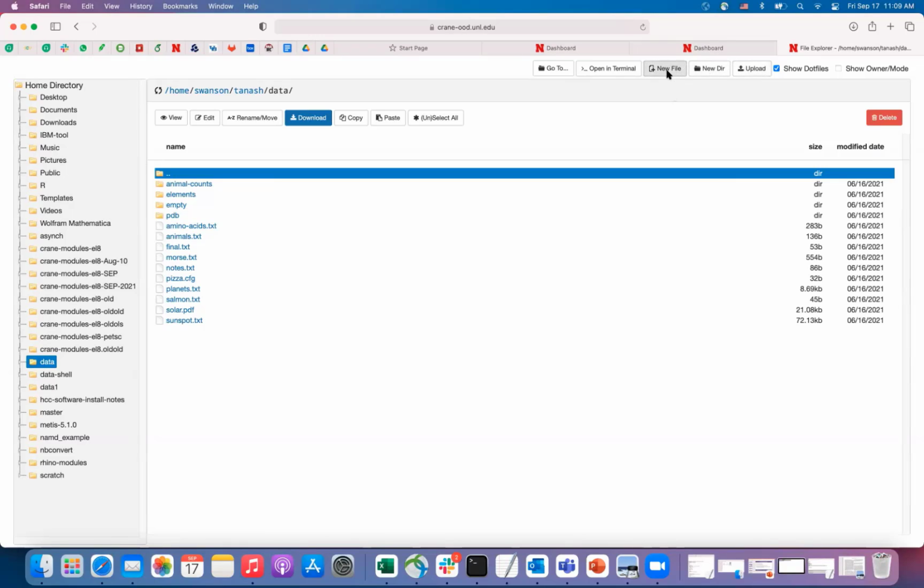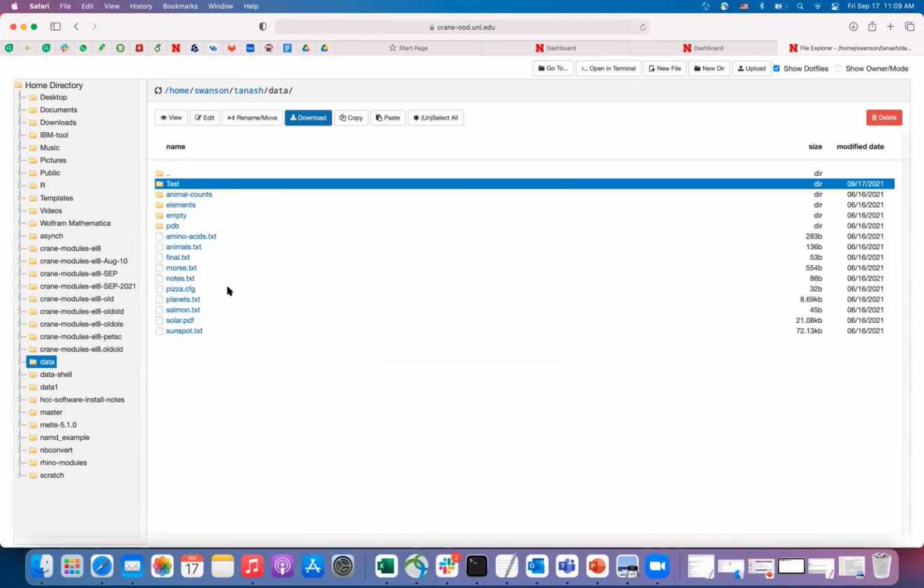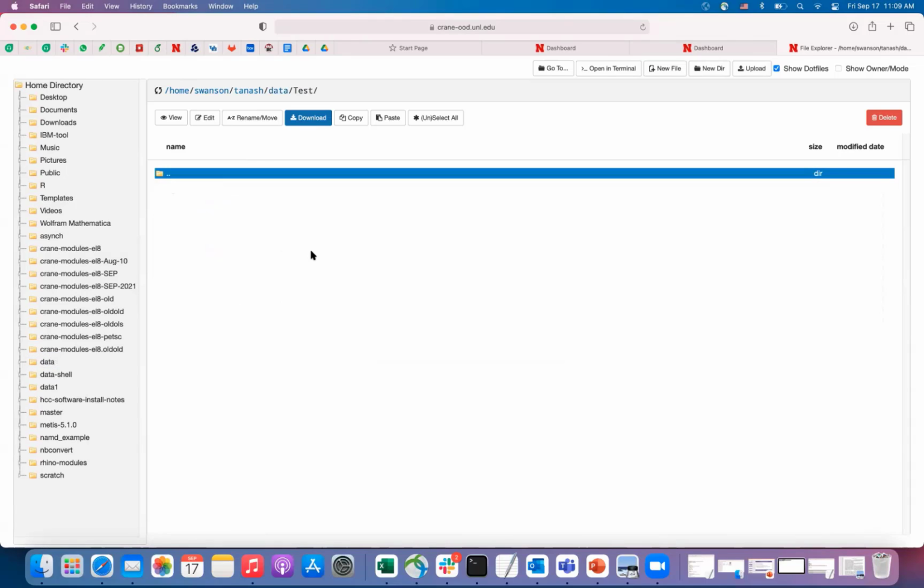So I go to new directory and call it test, and click okay. As you can see, we created a directory called test. The command line equivalent is the make directory command, but this is using a graphical user interface. Let's double click to get inside of it.